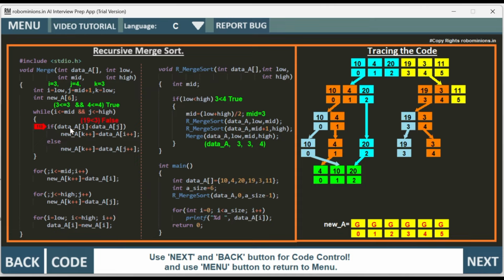Here we have data array of 3, that is 19, and data array of j, that is data array of 4 is 3. 19 less than 3 is false, comes to the else part, and we copy the, k right now is 3, new array of 3 will have data array of j, right now 4. So data array of 4. So 3 is copied to new array. You can see 3 has been copied to third index now. And then we increment k and increment j.